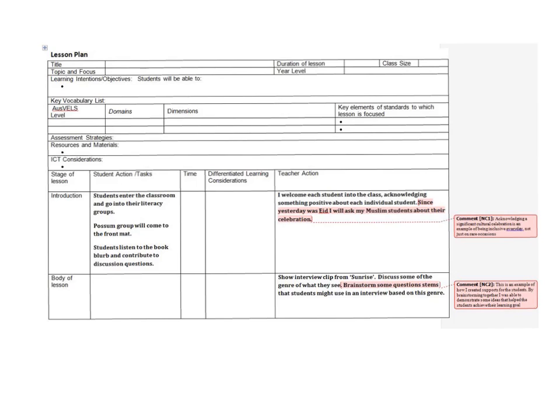So, for example, in the teacher action section here, I've added that I welcome each student into the class acknowledging something positive about each individual student. Since yesterday was Eid, I will ask my Muslim students about their celebration. So that's what I have planned to do in my lesson, taking into account my knowledge of the students in my group. What I've done is use the review function in Word to insert a comment. And that's what we're suggesting that you do.